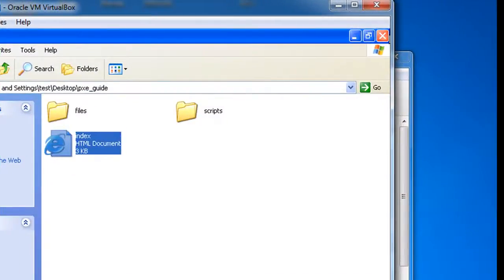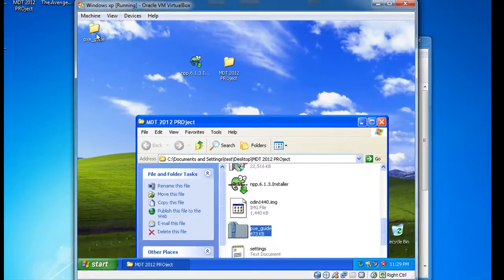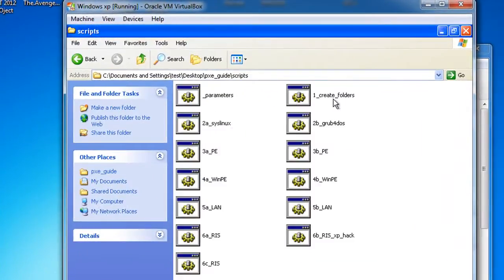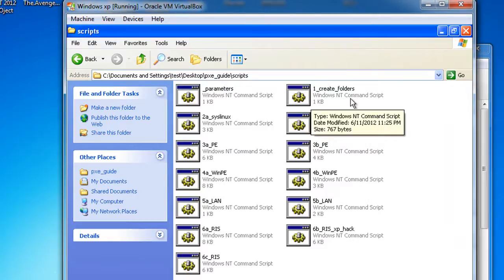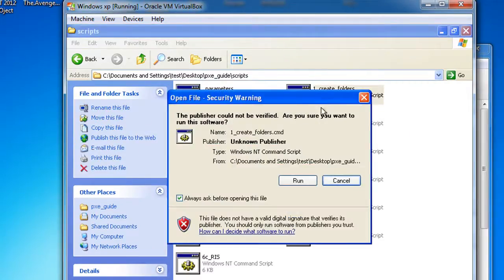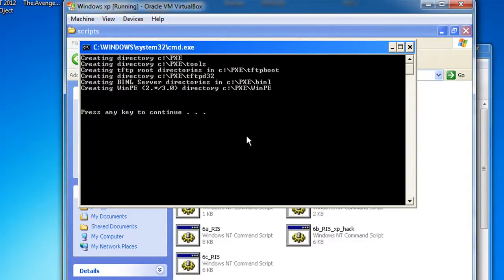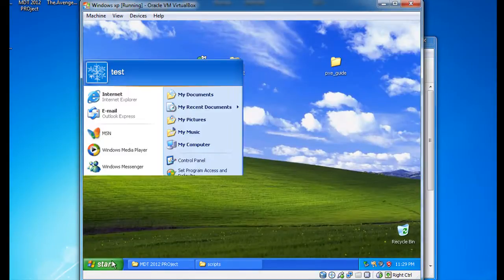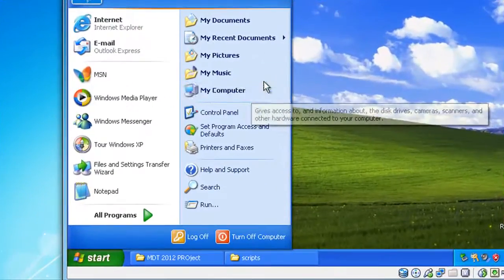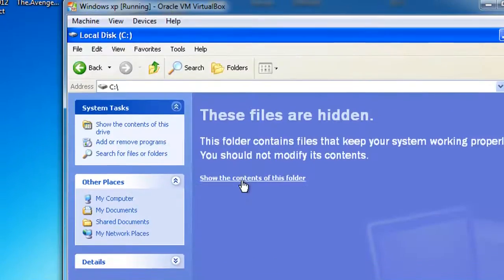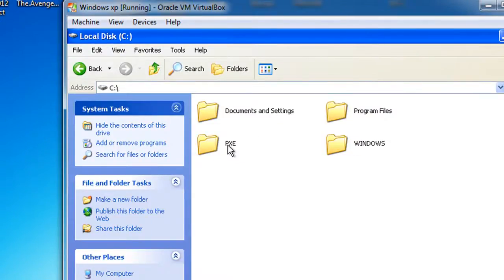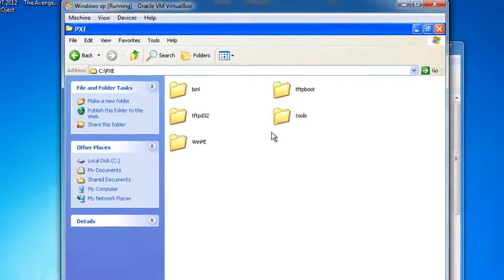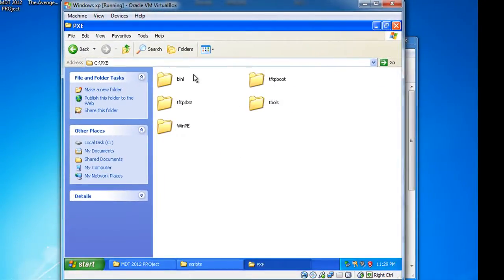Let's go back, and there was a folder under the PXE guide project, which is right here, which I decompressed. So I'm going to double click on that one, go to the scripts, and it says right here 1_createfolders. I'm going to double click on that and run this one, and it looks like it created all the folders for me. So I'm going to go back and take a look on here, go back to start, go to my computer, and take a look here on drive C. Open up the contents here. Look, it did create it: PXE, TFTPD, and TFTP boot. So it did create all the folders for me, which is good.